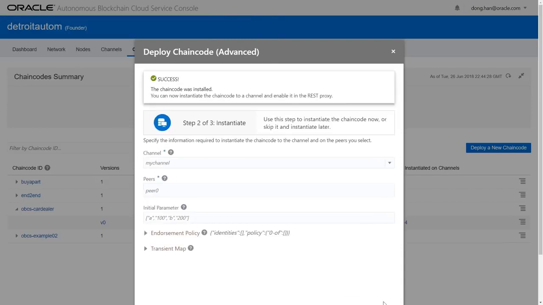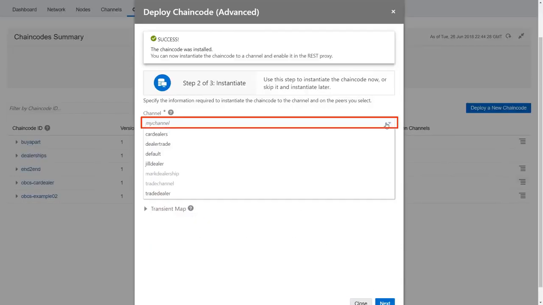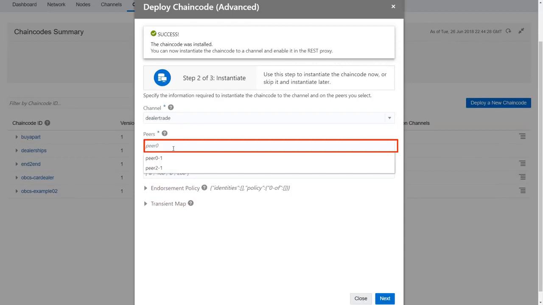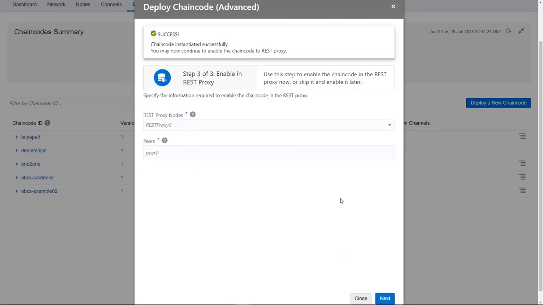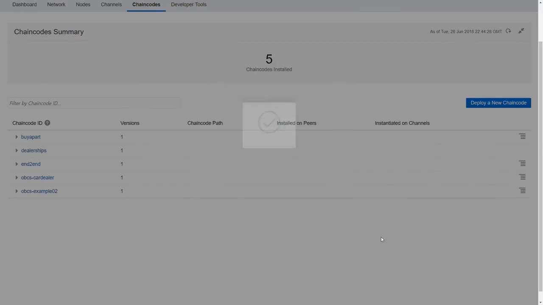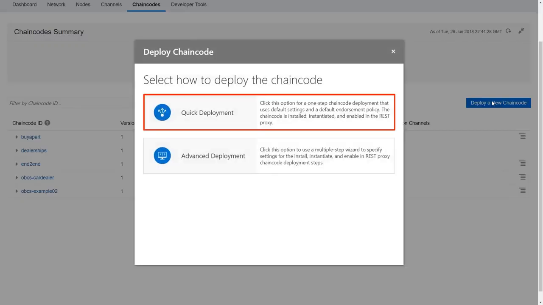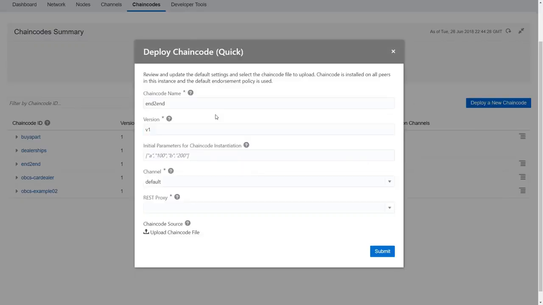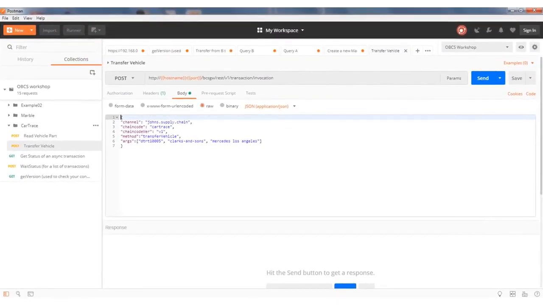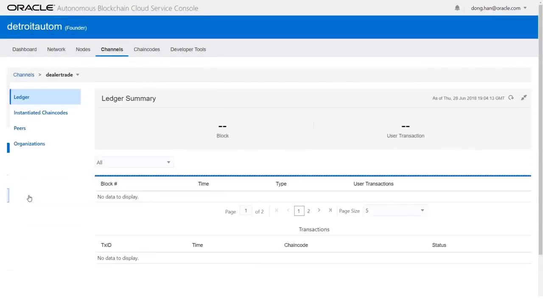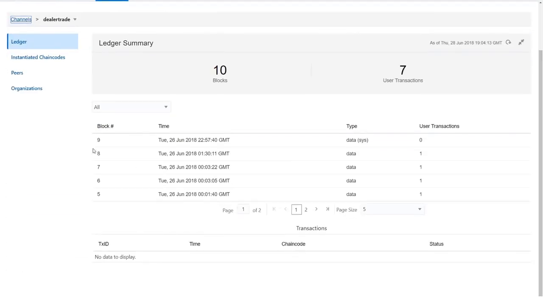Click Next. Select the channel and peers. Optionally, you can specify endorsement policy and transient map details. Click Next. Select the REST proxy nodes and peers and click Next. And you're done! Quick Install deploys the chain code on all peers and configures default endorsement policies. You can easily invoke it via REST API using Postman, curl, or any external application. Visit the Ledger browser on the channel to see this latest transaction.